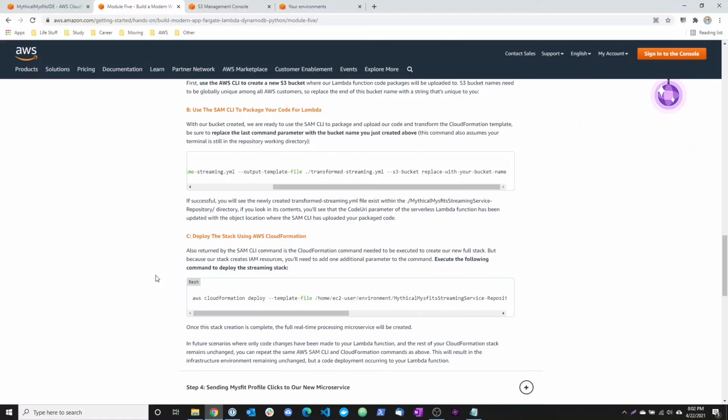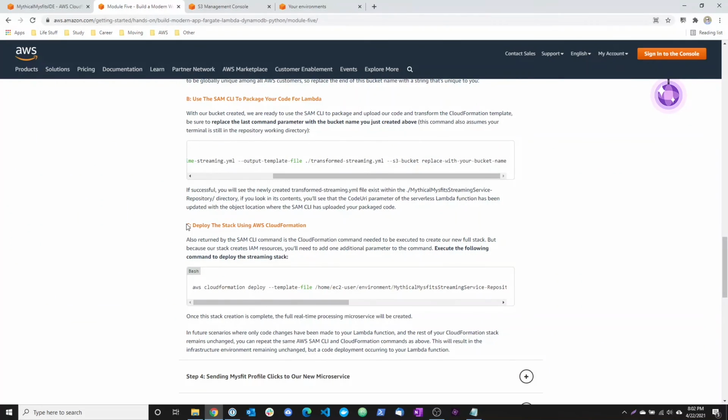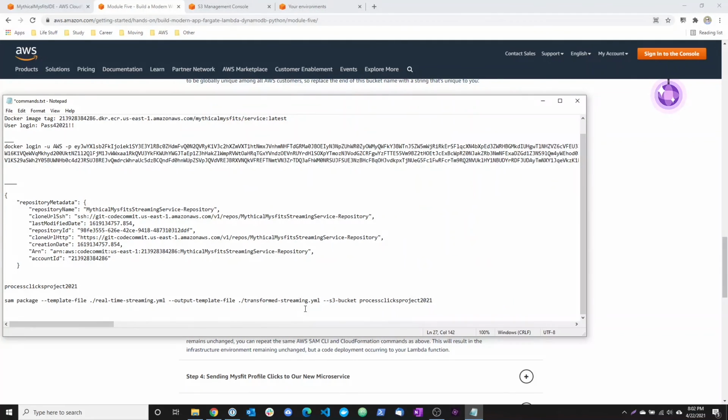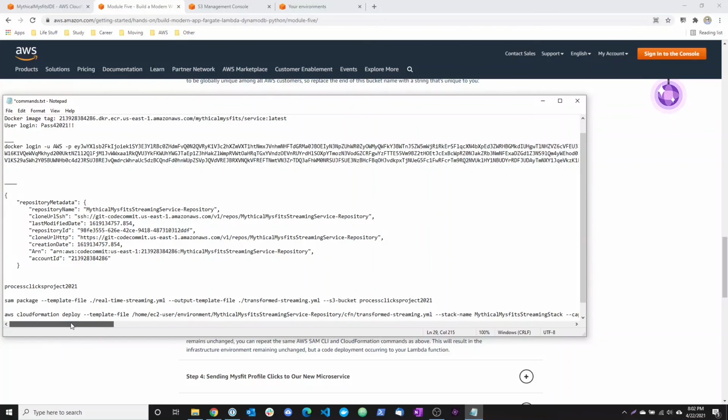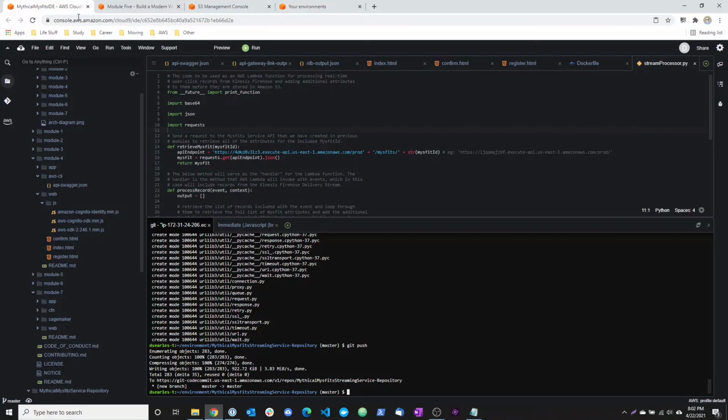Okay, and then that next command is going to be to deploy it into a CloudFormation template using the SAM stack that we just created. So I'm just going to copy this here. And then let's see, anything need to be changed here? Nope, so that should be good. So now we can go back over to the IDE.